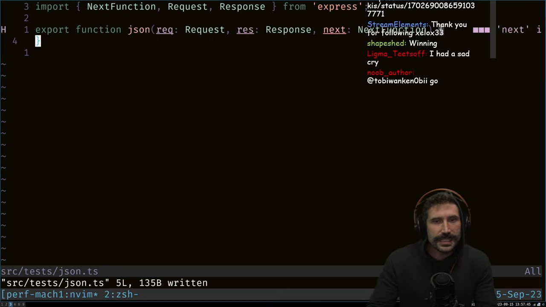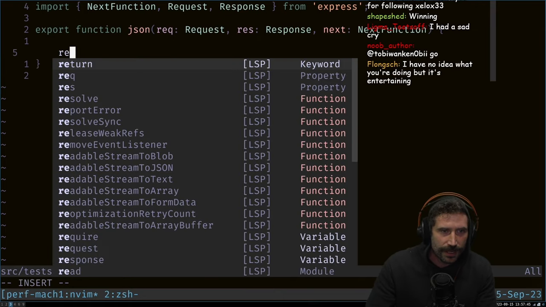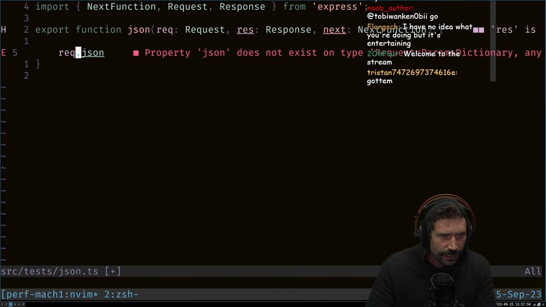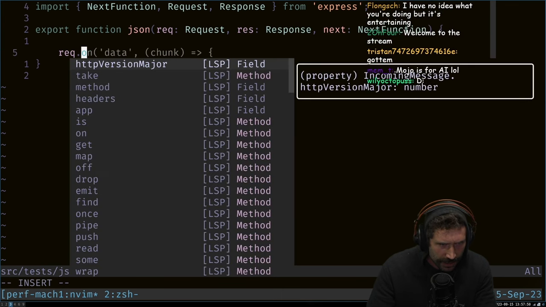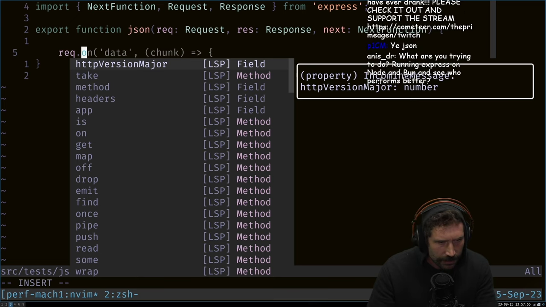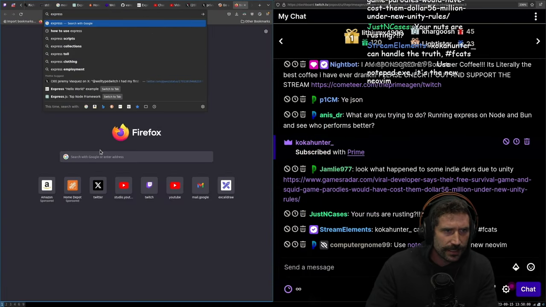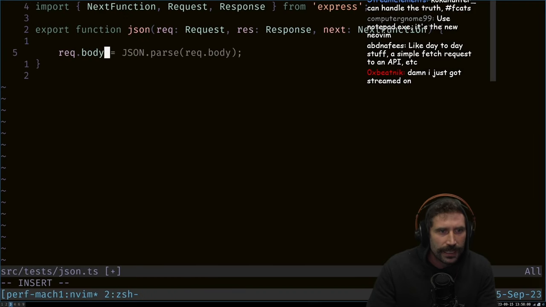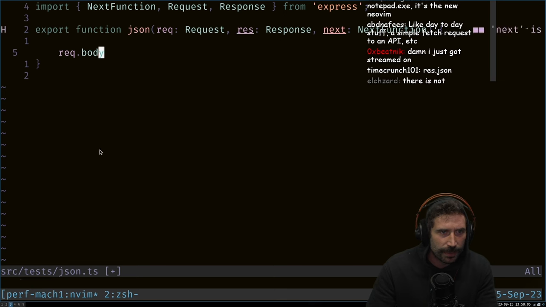So we got this thing set up. And what I'm thinking about here is that request, as, is it text? Can I do JSON? Isn't there like a JSON on this thing? There has to be a JSON. Dude, there is. Express JSON. It's body, it's body JSON. Wait, it's body, and body is a property.